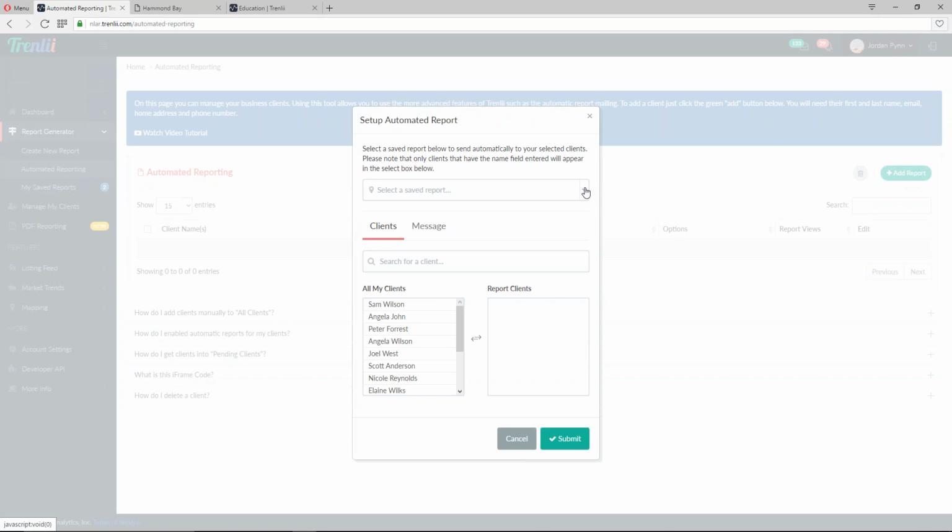And right up here, we will have a drop-down of all of our saved reports. So our most recently created report shows at the top, and you could scroll through your reports just to see what you have if you wanted to set up another report, but we'll take this report right now. And then you'll add clients.